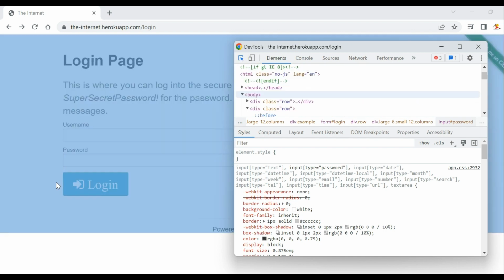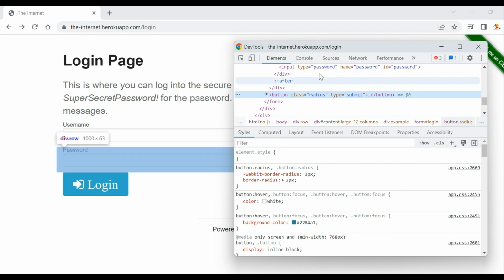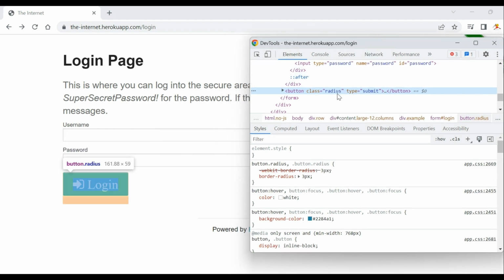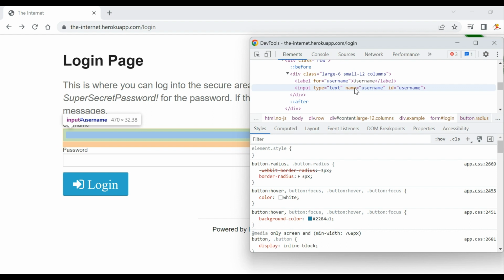Let us see the login. Our login button is inside this class, radius. This is quite simple, and I have chosen it because you can practice it anytime. So we know that it is inside radius, the password is inside its ID, and so we can play around with it.